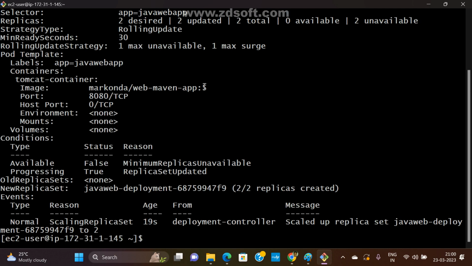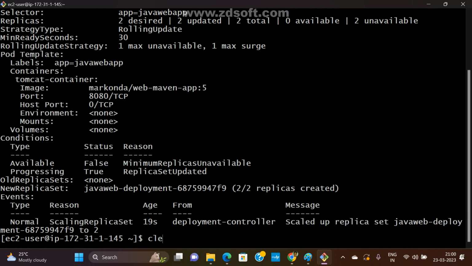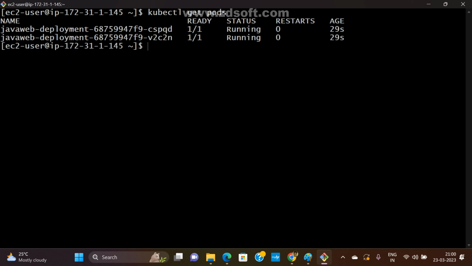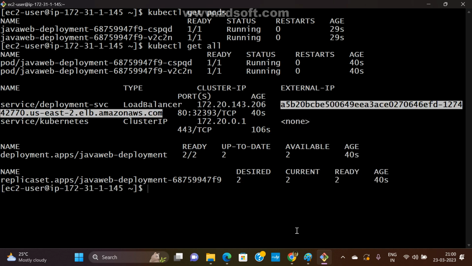Now here I'm using tag 5. Now check how many pods are running. kubectl get pods. 2 pods are running. There is no doubt, everything is working fine. Now if you want to go to the service object, kubectl get all. Now whether the application is running or not, copy this one.